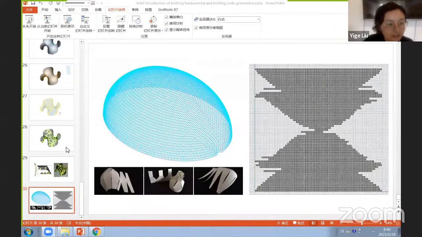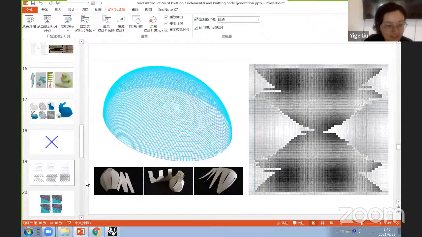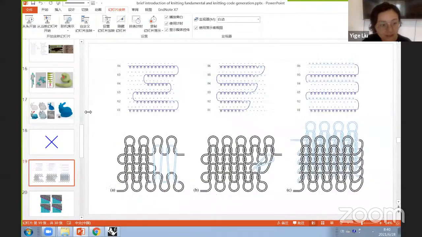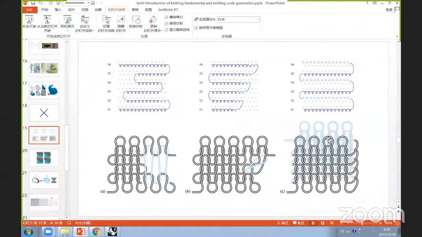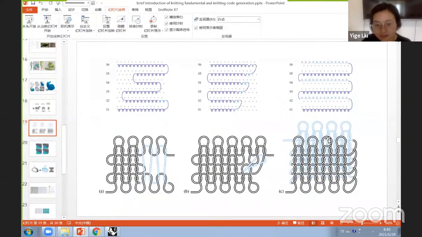So you are asking like this one, right? Exactly. So from here, you can see there are 2 needle beds. The number here represents the row number. So this is the first row.